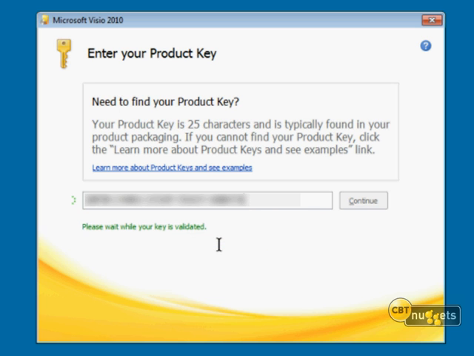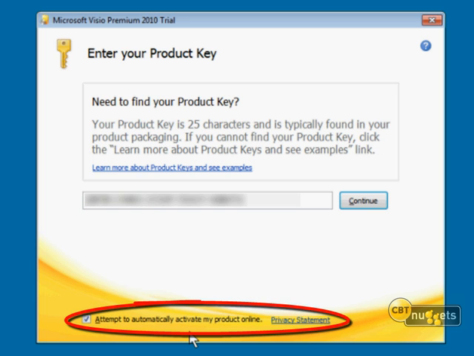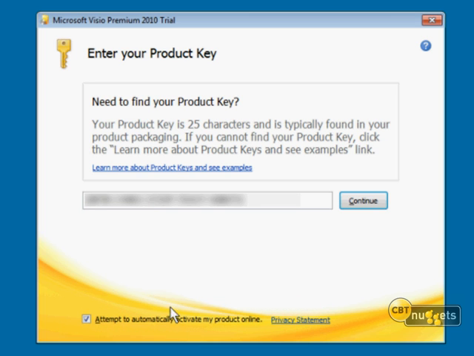Obviously, I'm not going to share it with you, but you'll note that it says, please wait while your key is validated. In other words, your key is computed offline. You don't have to have an internet connection for that step, but it's computed and determined to be either a valid or invalid key immediately. And if the key checks out properly, you'll see a link down at the bottom to attempt to automatically activate your product once you're online. Well, I'm going to deselect that. Actually, I'm going to select it because I do want to activate my product.